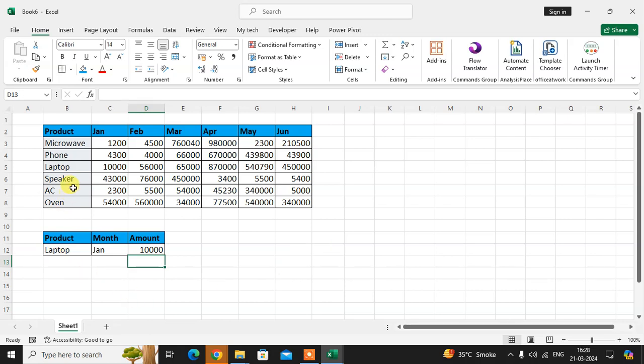That's it. Here you see laptop in Jan month 10,000. If you change the product here, then the amount will change. AC in Jan month 2300. If I change the month here to March, AC in March 54,000.